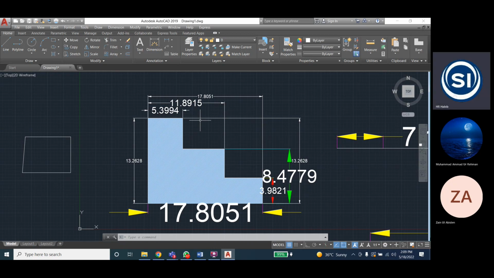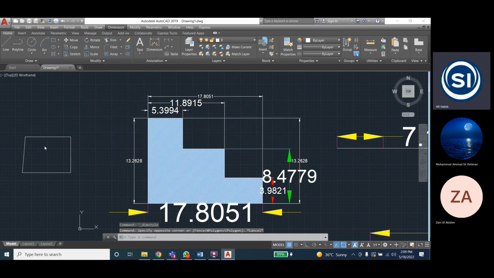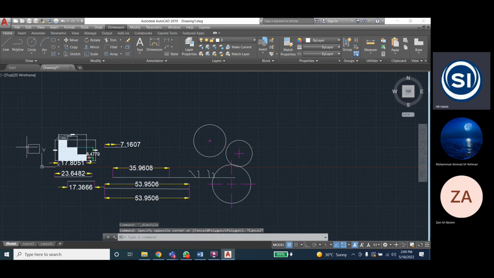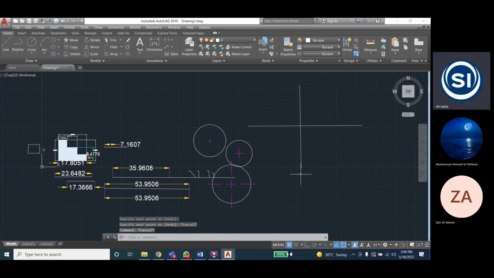So draw this object like this and apply the dimensions. Now I will apply the dimension break, I will show you. For example, if you want to make it simple, just draw two lines, one horizontal and the other vertical, like a plus sign. Now go to dimension, linear, and just apply the dimension.